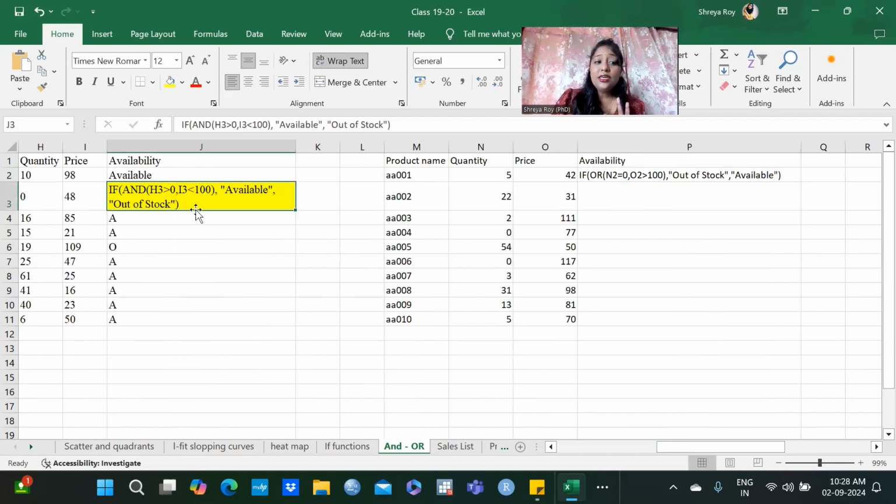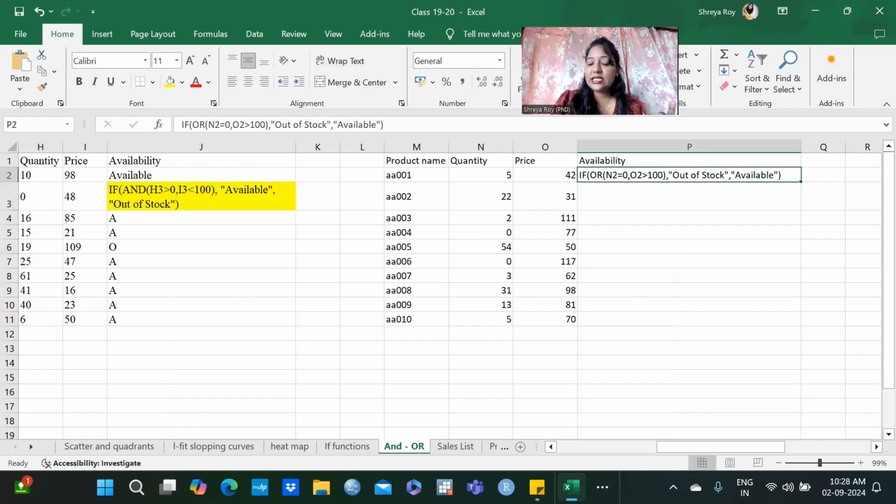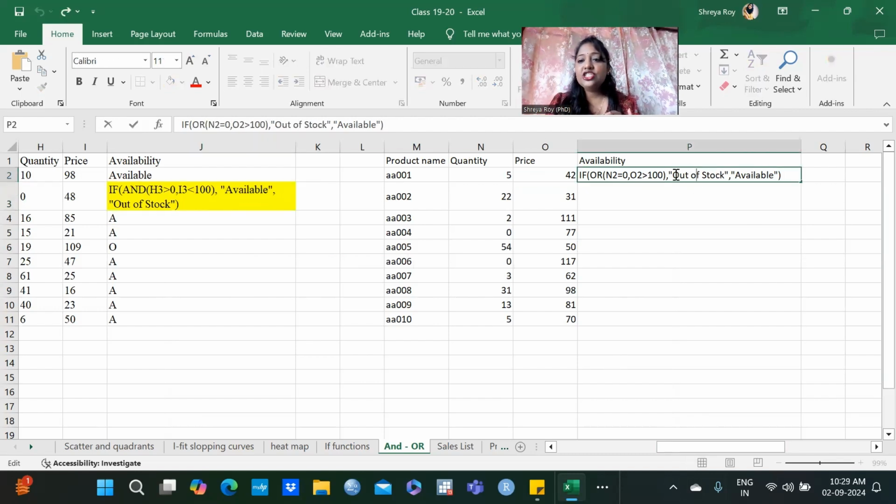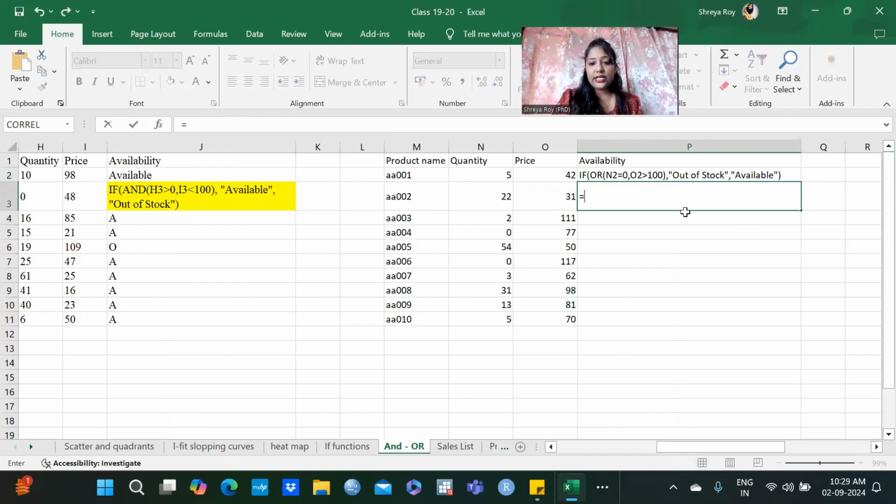So here the question was if the quantity is greater than 0 and the price is less than 100, mark it as available, otherwise out of stock. Here the question is if the quantity is equal to 0 or the price is greater than 100, mark it as out of stock, otherwise available. So the first thing, it just changes. It is reversed. Okay. So let's just look at it.